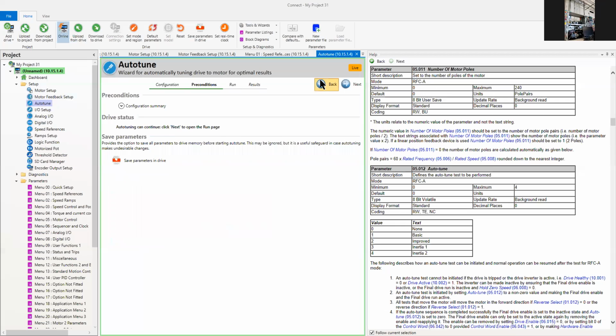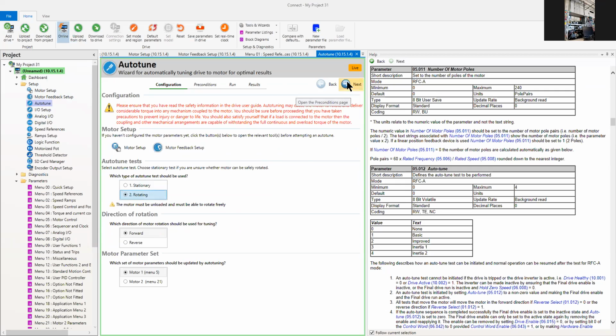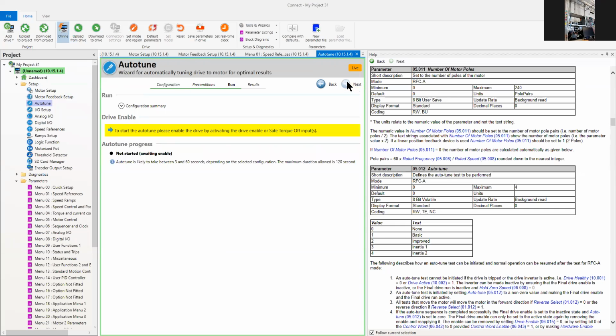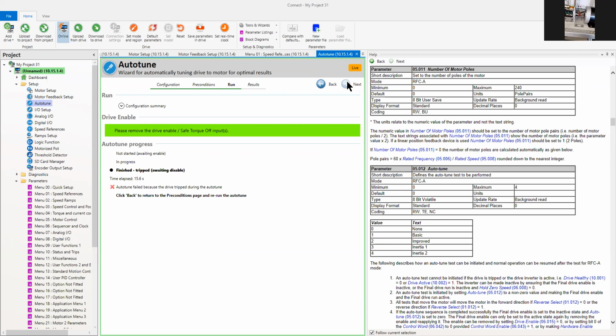Next is to go with rotating tuning. Oh, next, okay. Rotating tuning. Again, disable and enable. I can show you what it is doing here. Just start, something here and there to receive this parameter. But it failed for some reason. Remove this.